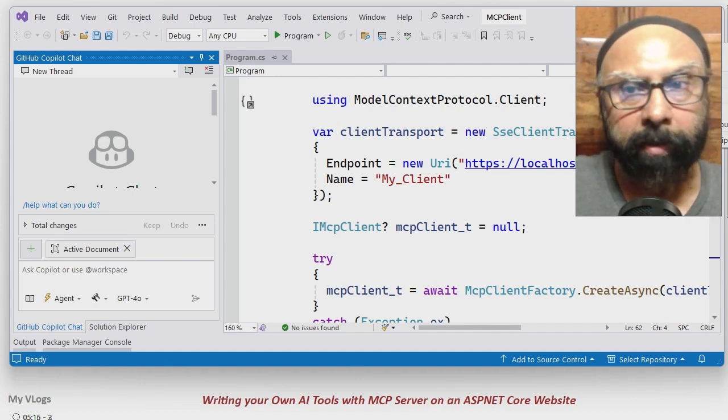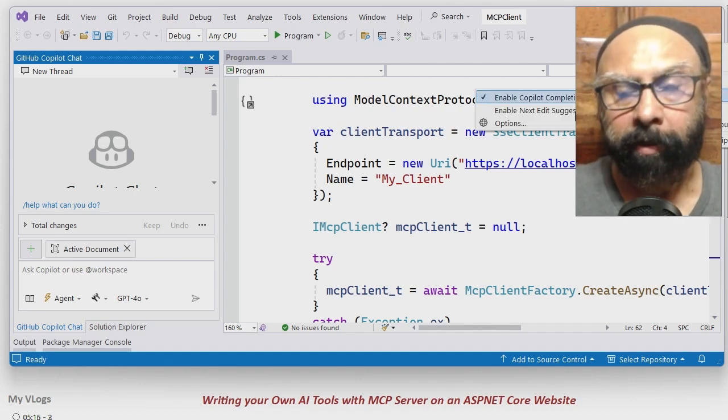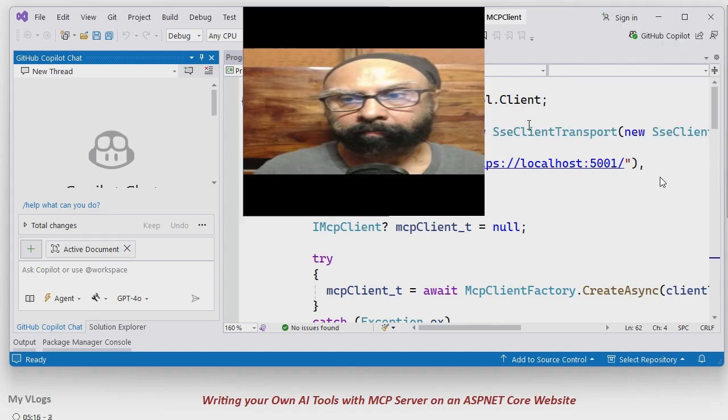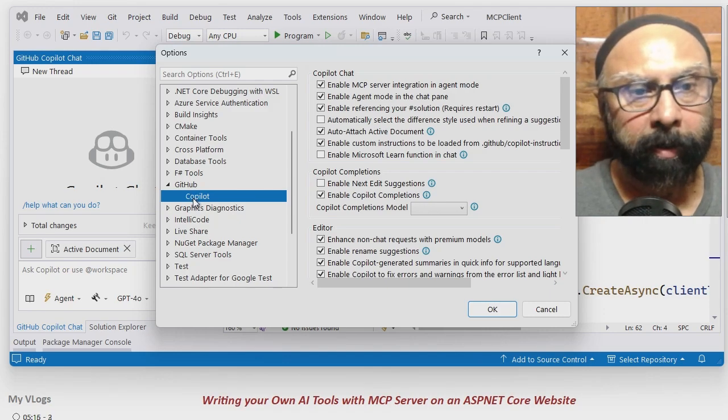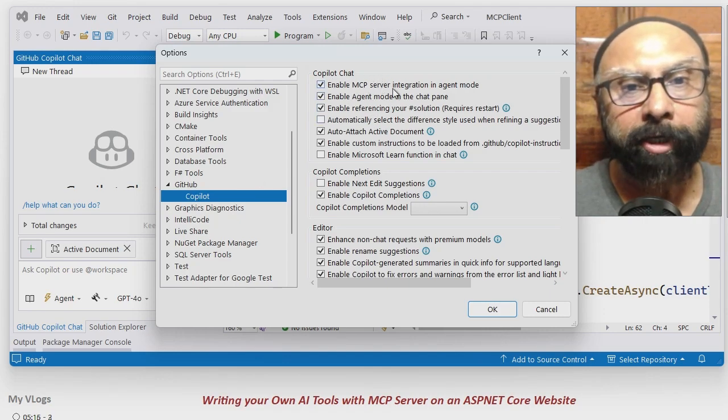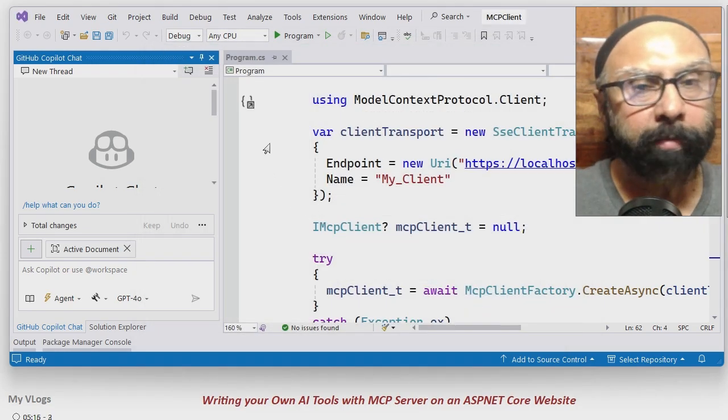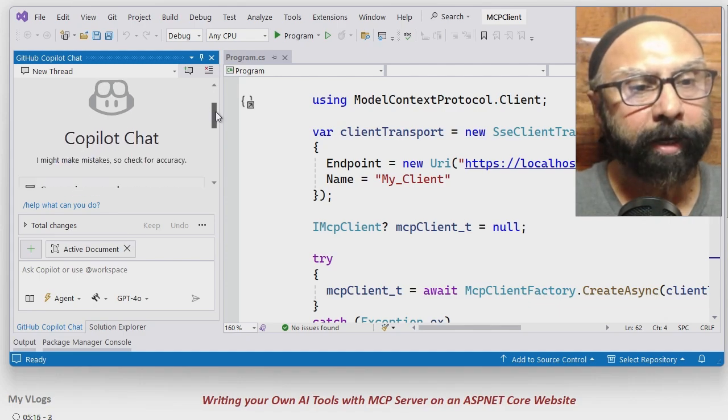Go to the settings of GitHub, and there you should ensure that enable MCP server agent mode. These are all tick marked. These you will have to tick mark first. By default they are not tick marked. And then you will come to your GitHub Copilot chat.